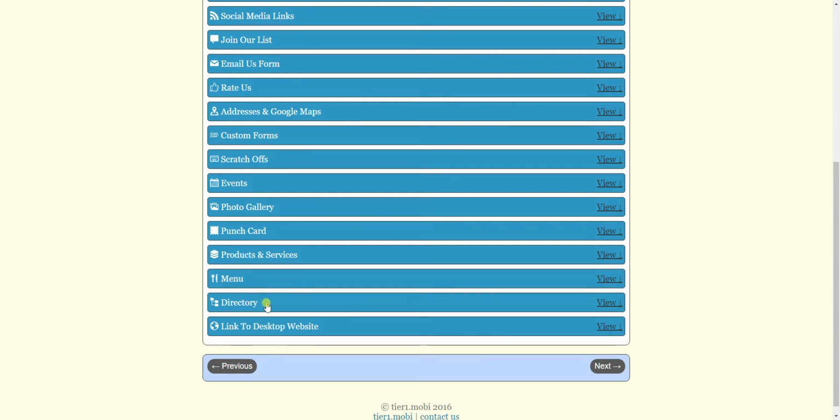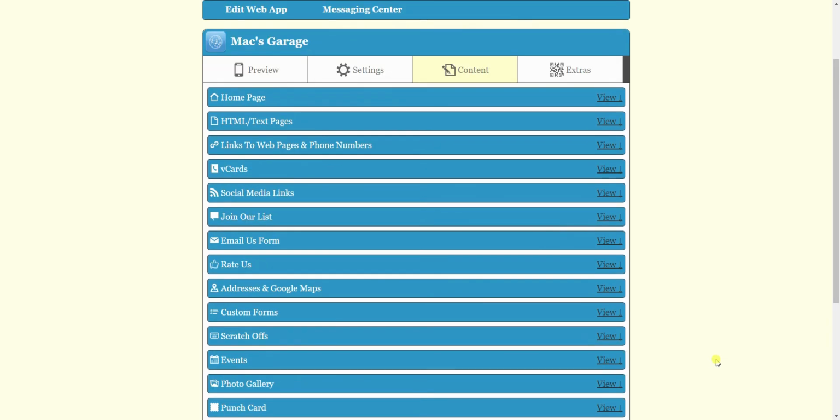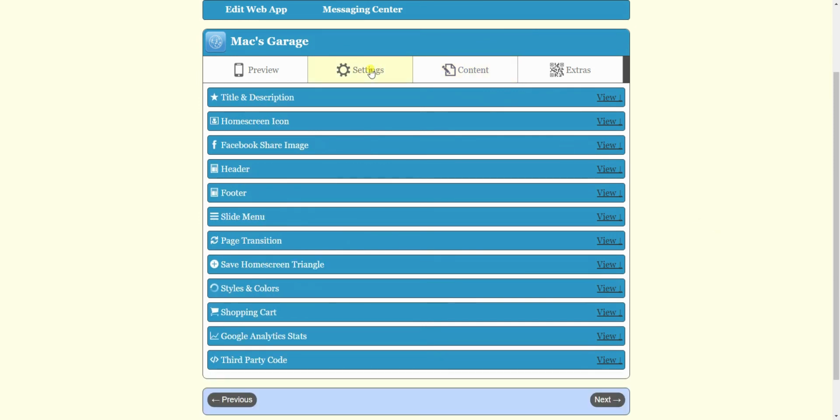The directory, this is almost an app unto itself. This is almost like the Yellow Pages. We've had a lot of customers have some really good luck. Luck's not really a good word, but quite a good revenue stream from setting up local directories within their communities. And then of course links to a desktop website if you want to put a link to the desktop website. So that's content. We need to fill all this in first before we worry about styles and colors or making the app look a certain way.